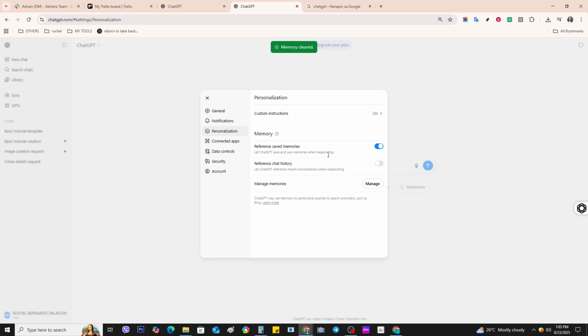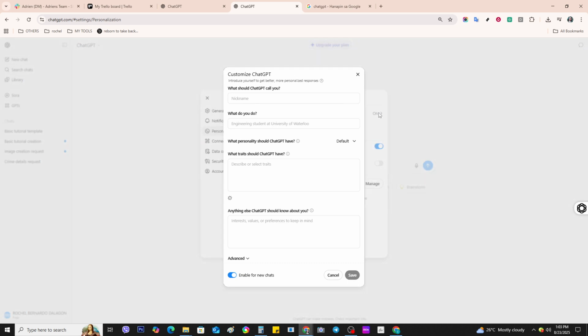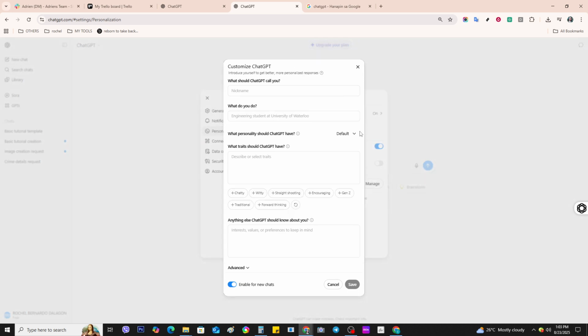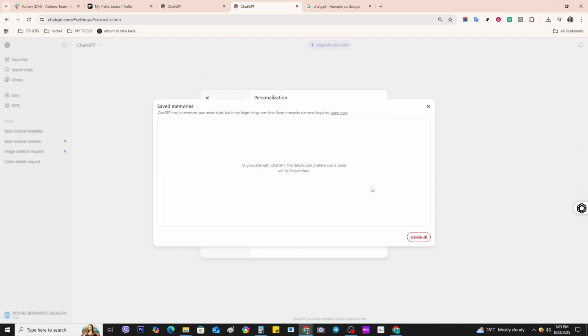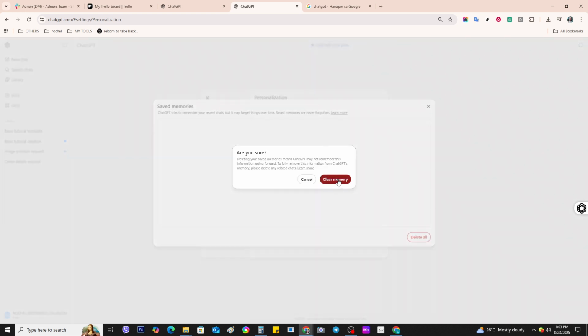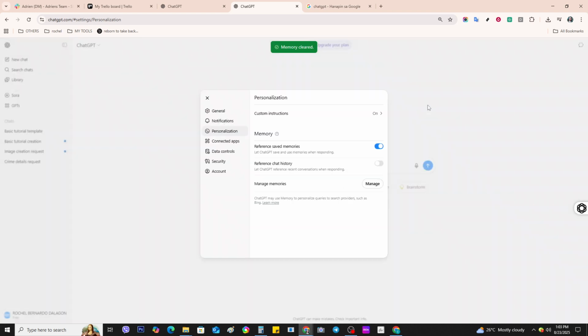Now, to specifically address the memory full error, the best action is to clear the memory. Click on the option labeled Clear All Memory. You must confirm this action, and once you do, ChatGPT will reset all stored memory, freeing up the necessary space. The memory full warning disappears after you've cleared the memory.